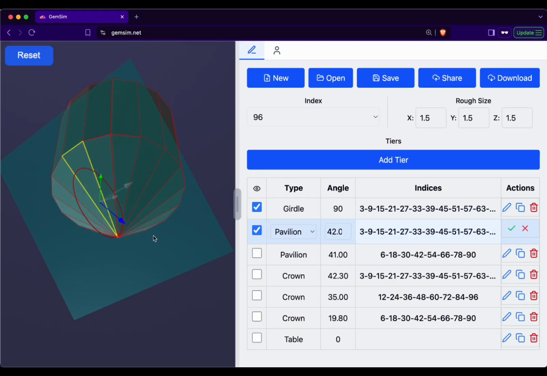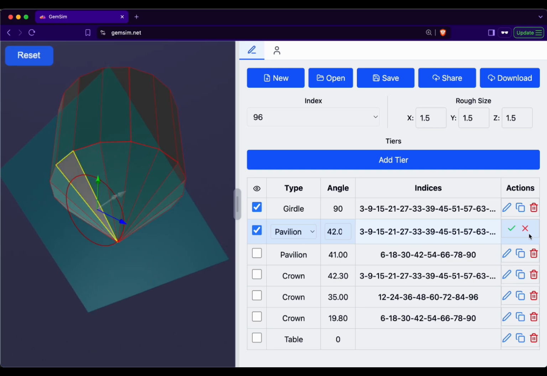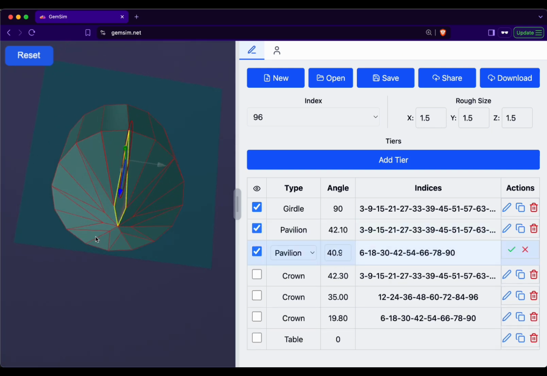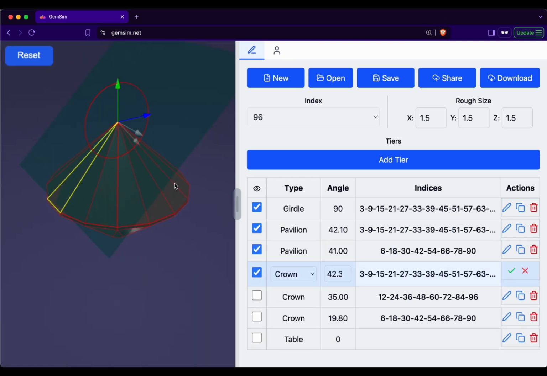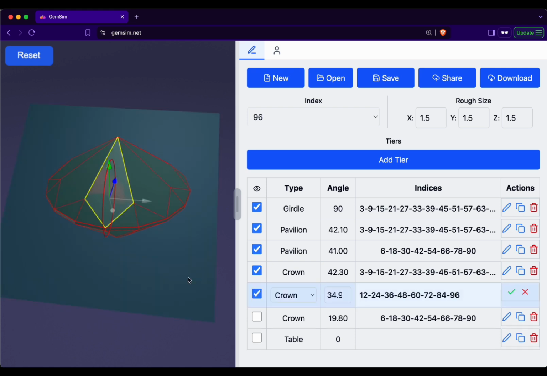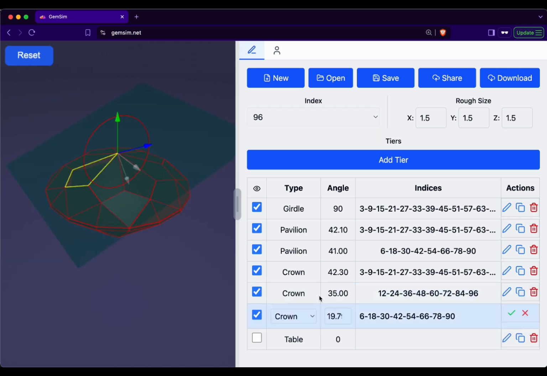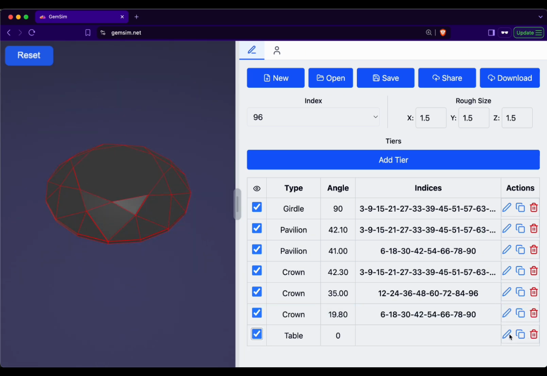Pavilion is the lower part of the stone, below the girdle. The pavilion is shaped to reflect light back up through the top, giving the gem its internal brilliance. Crown is the upper part, above the girdle. The crown helps light enter the stone and contributes to sparkle and fire. Table is the large, flat facet at the very top. It's like a window into the gem and plays a big role in how light enters and exits.